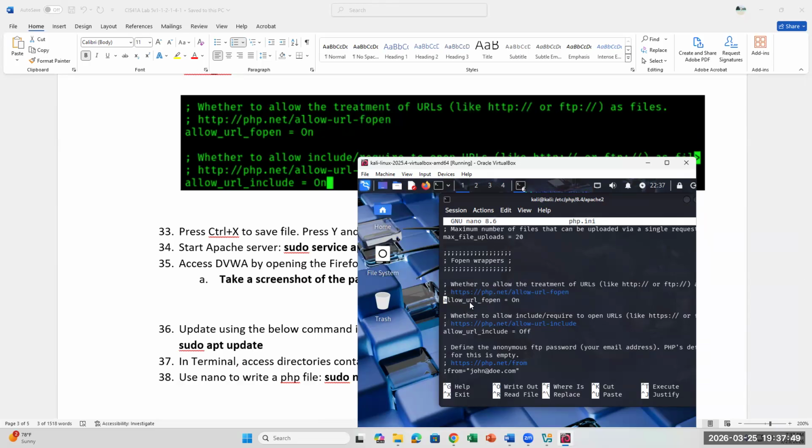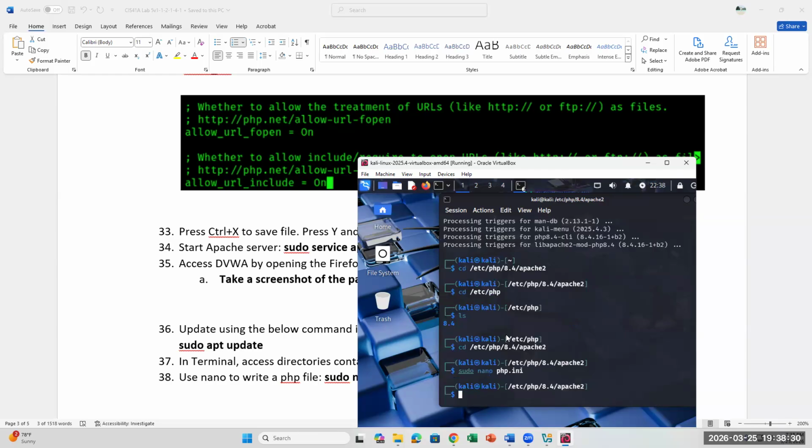We don't want to modify allow URL fopen. We are going to go down to the next entry, which is allow URL include, and we're gonna delete off, so backspace off, and change that to On with a capital O. Okay? So we are only gonna modify that part. So we want to allow URL include. And then Control X to save. Yes, press Y and enter.